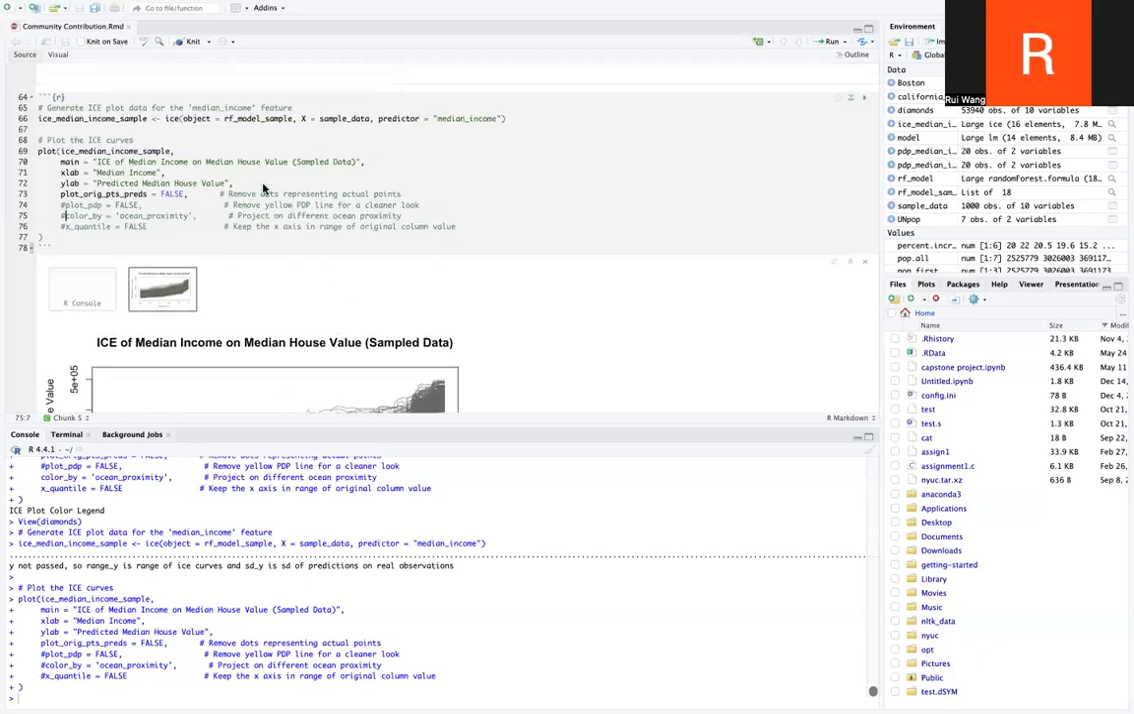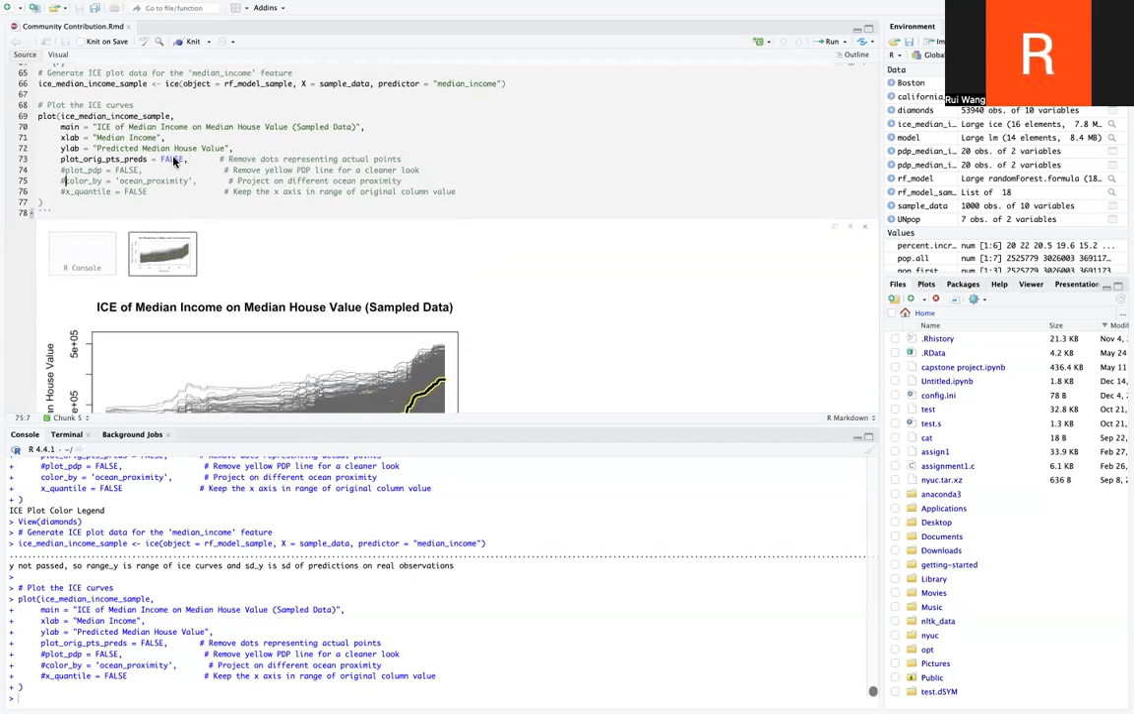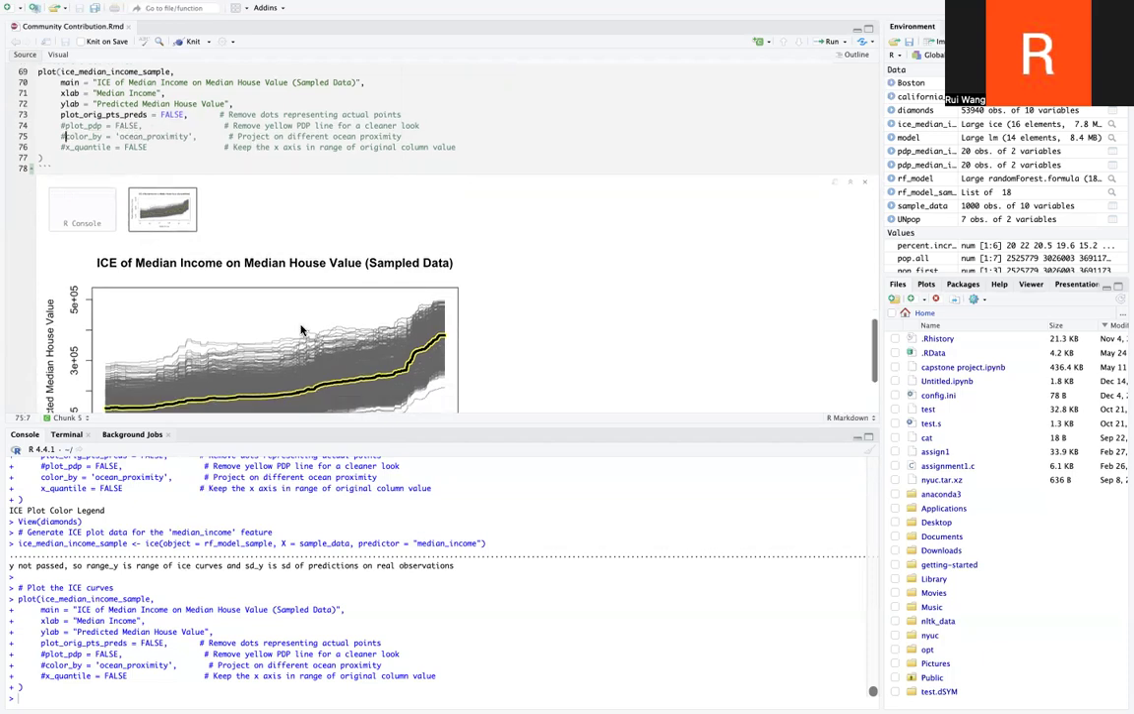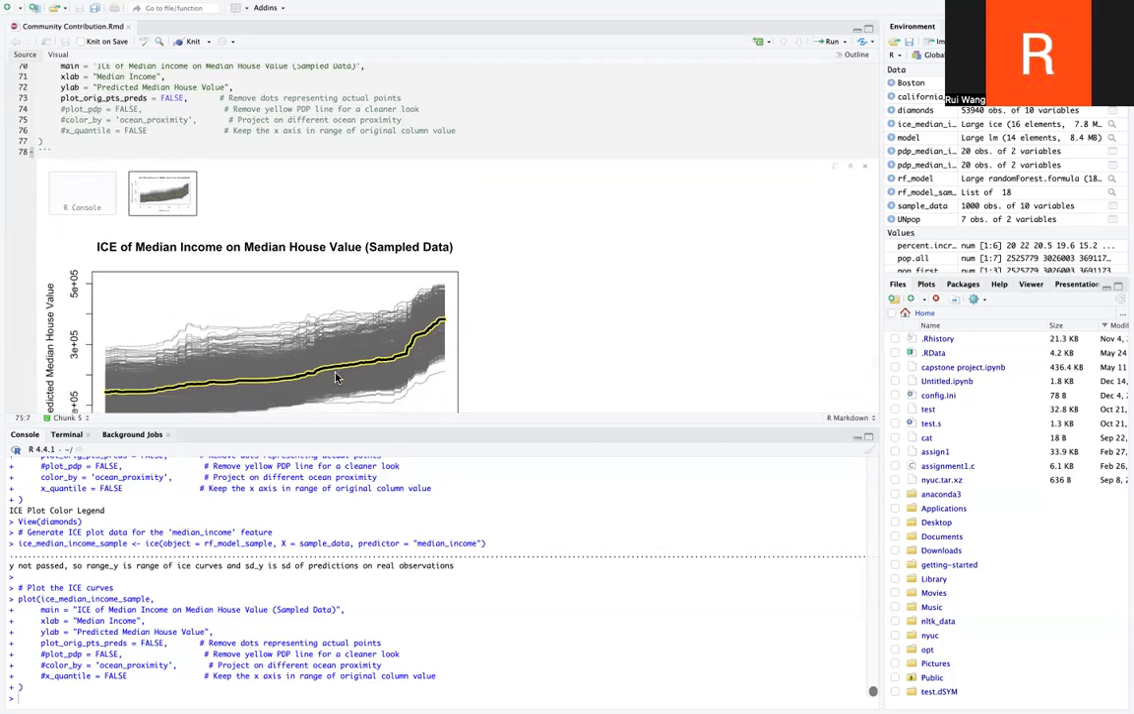So for example, this one removes all the dots representing actual points. And if we turn this to true, several points will be added on the graph and make the graph quite messy, so I suggest we always turn this to false. And the second one, plot PDP, enables us to add the PDP at the center of the ICE graph.